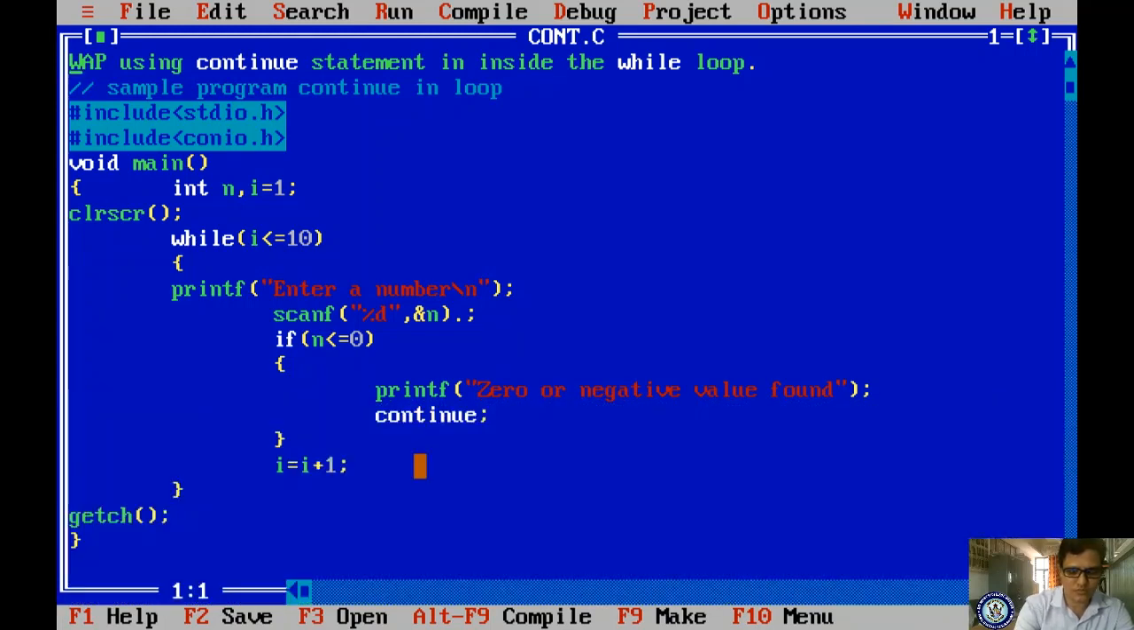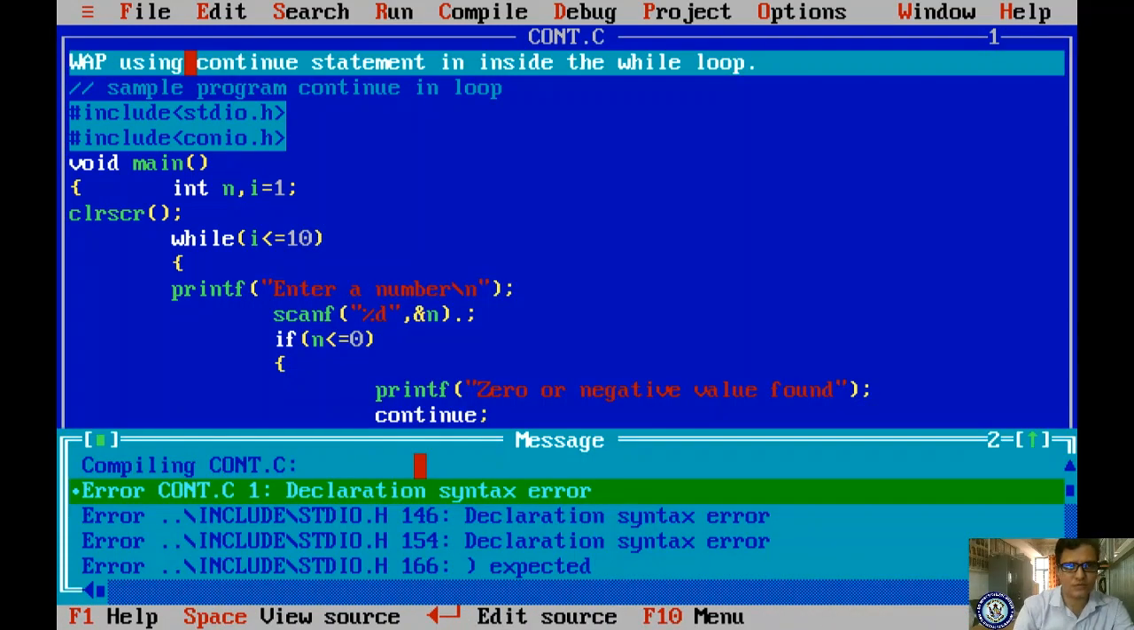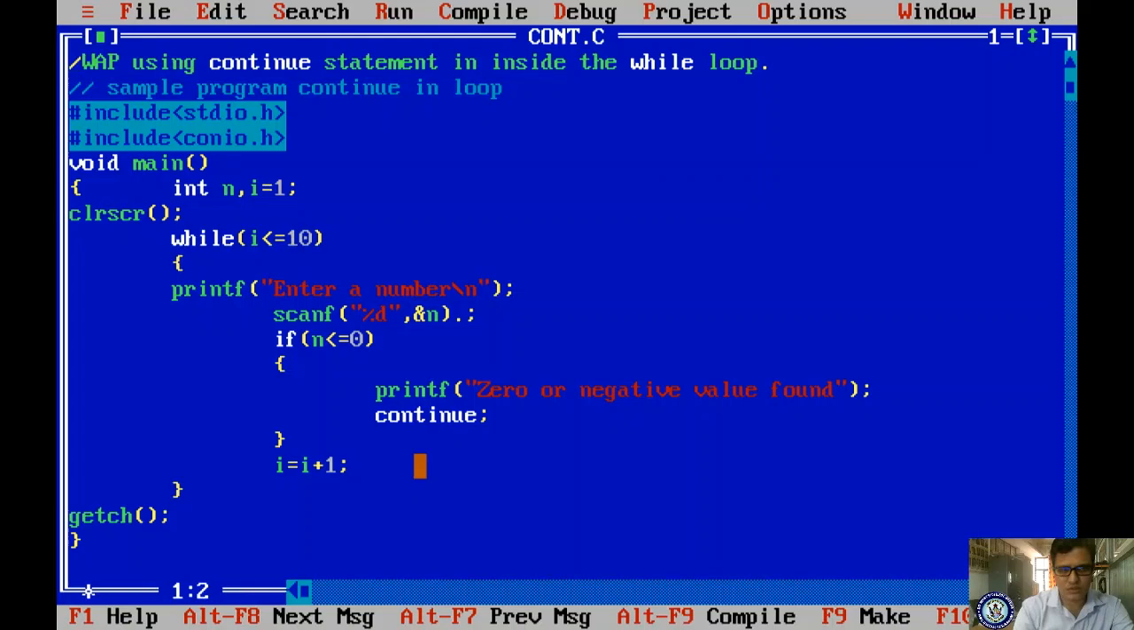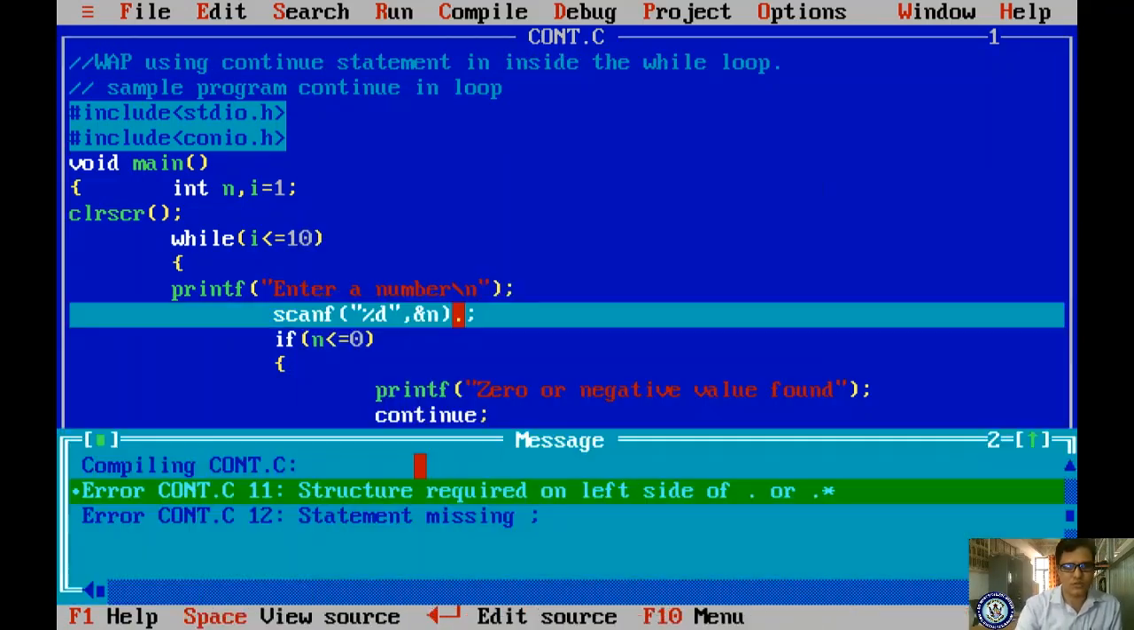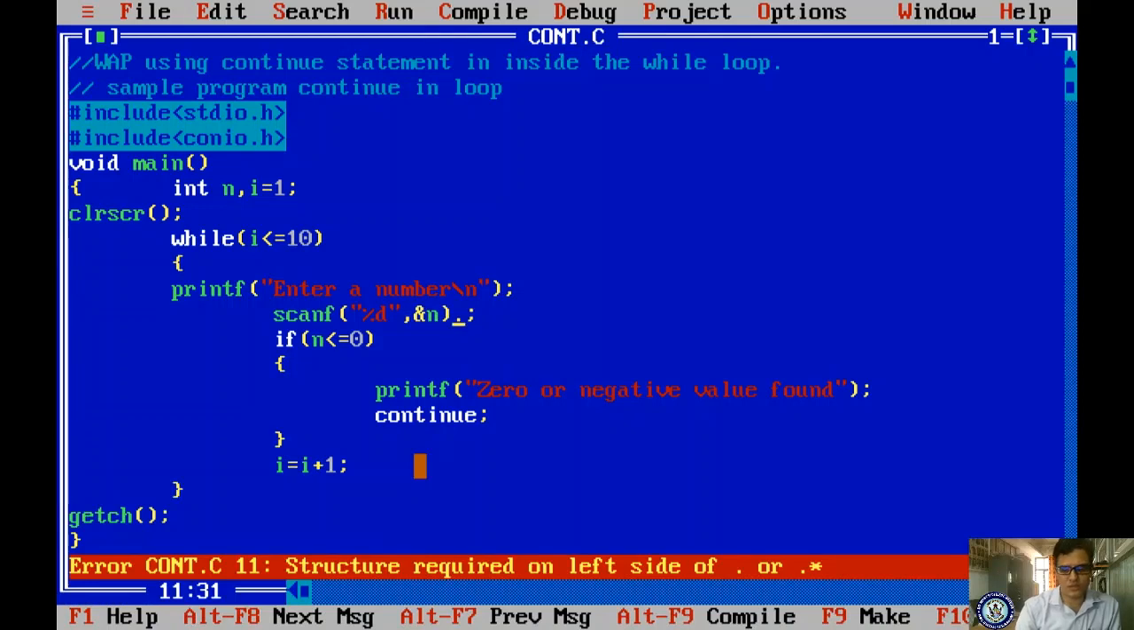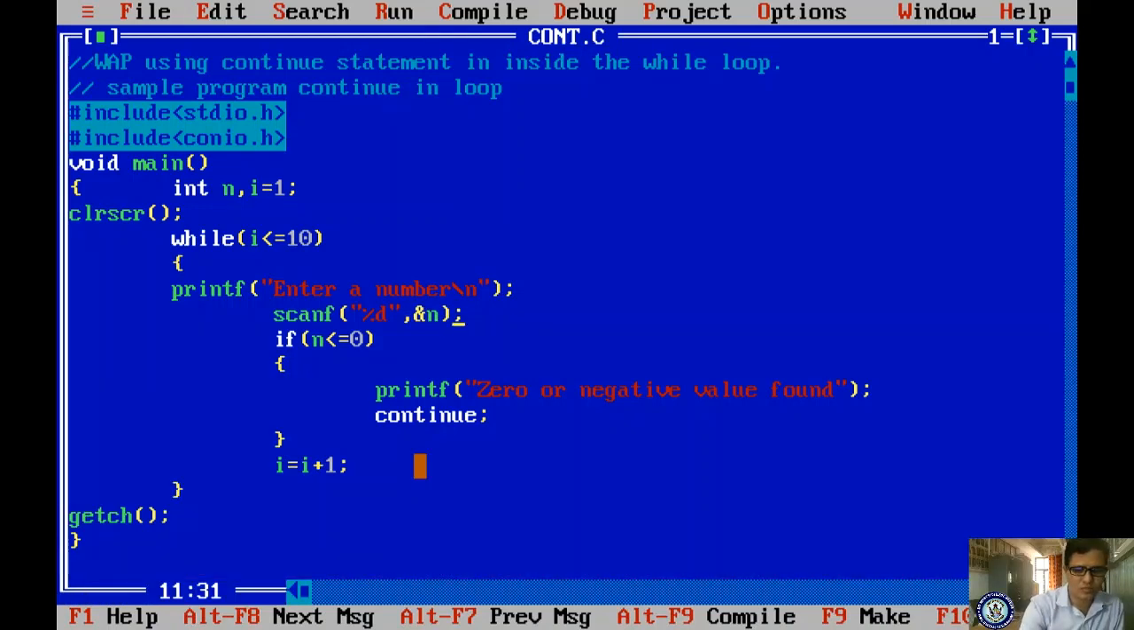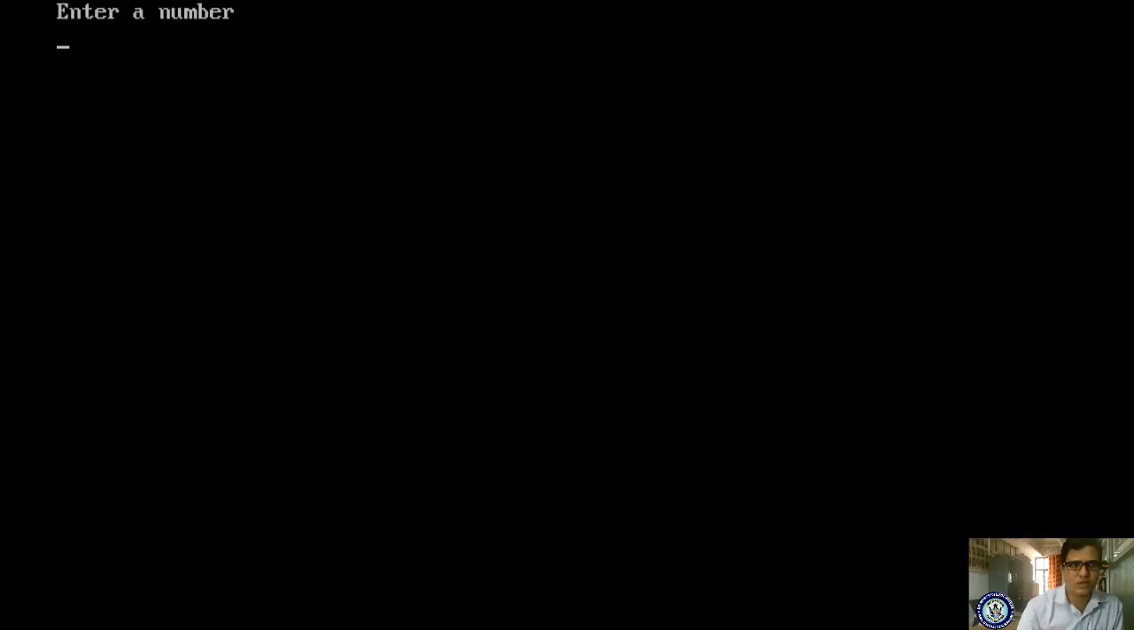Now I'm pressing F5, compiling. It shows 6 errors. Sorry, here it is. Okay, I'm saving, I'm compiling. So it has 2 errors. What is that? Yes, here it is, right? Okay, I'm compiling and running. So whenever I enter a number, it will ask for 10 times.